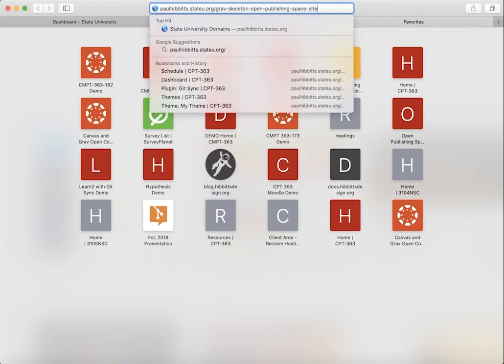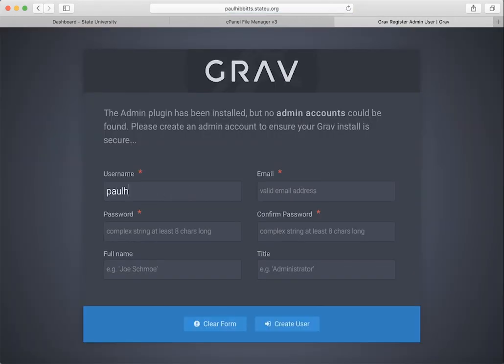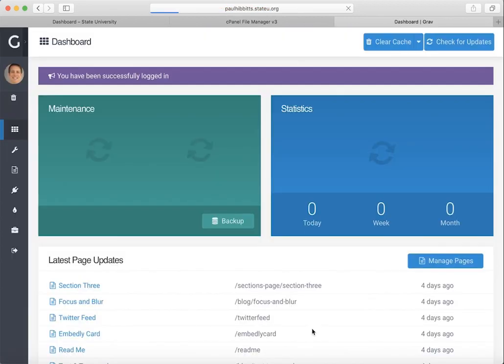Copying the name of the directory, we can easily navigate to it from our browser, and you'll be greeted with the Grav setup an administrative account form. From here, you'll just set up a username, email, password, and if you like, your full name and title for the site's content, and just hit create user, and that'll create an administrative account for you that you can use to customize your Grav site.